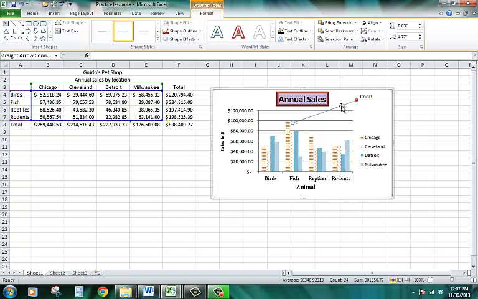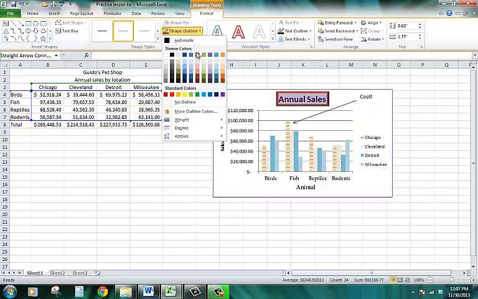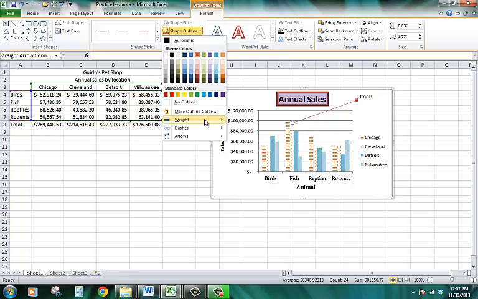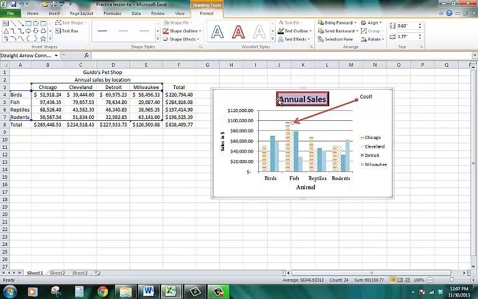I can click on my arrow, I can go in and I can change the color of that. I can change the weight of it if I want it fatter. If I decide I want it pointed to something else, I can hover over this dot with my two-headed arrow, and maybe I think it's really cool that Detroit sold a lot of fish, so where they sold the most birds. I can change where that's pointing.